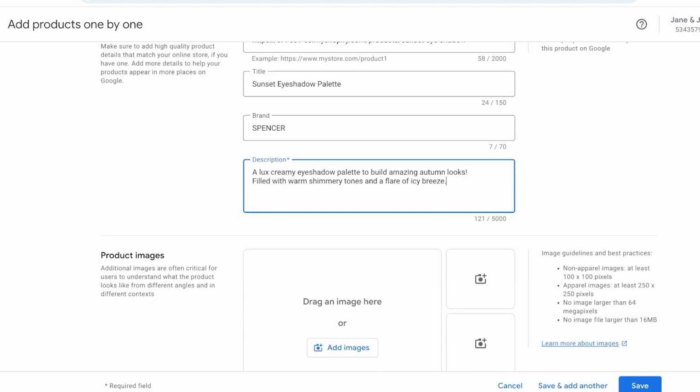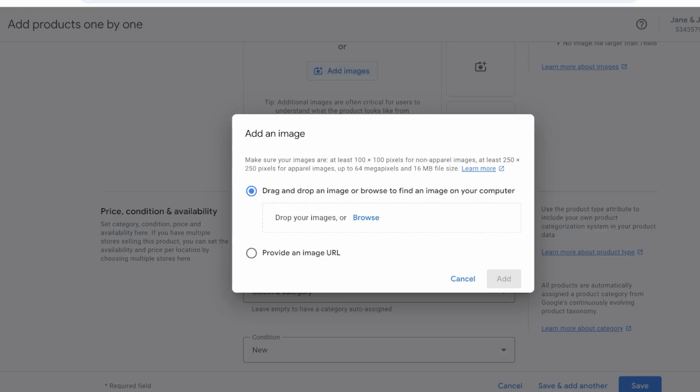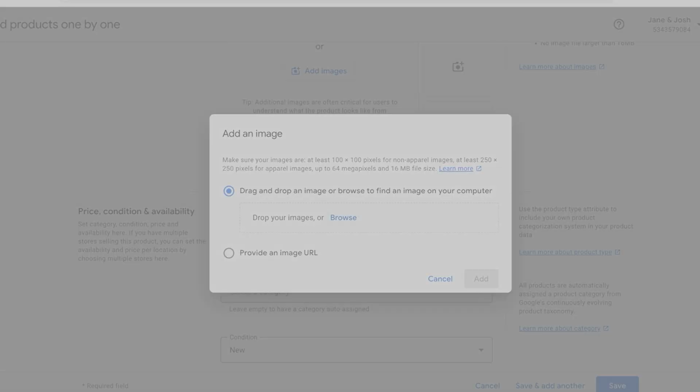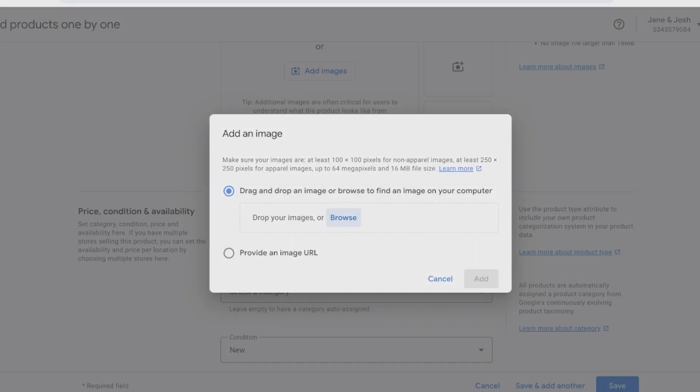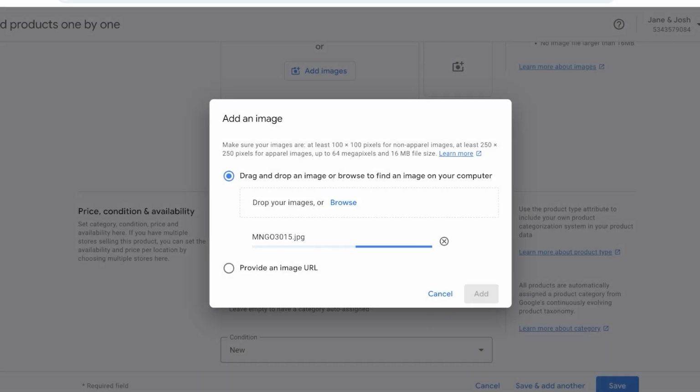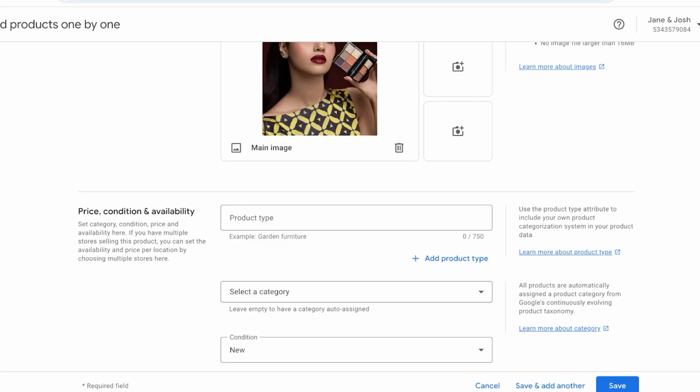And then after that, we're going to add our product images. So we're going to click on browse and we are going to upload our own images. You can even copy and paste the link of your images. So if you have that, you can do that as well. I am just uploading a singular image for the product, but make sure your images are at least 100 by 100 pixels for non-apparel and at least 250 by 250 pixels for products that are apparel based, so clothing and stuff. Larger products need larger images.